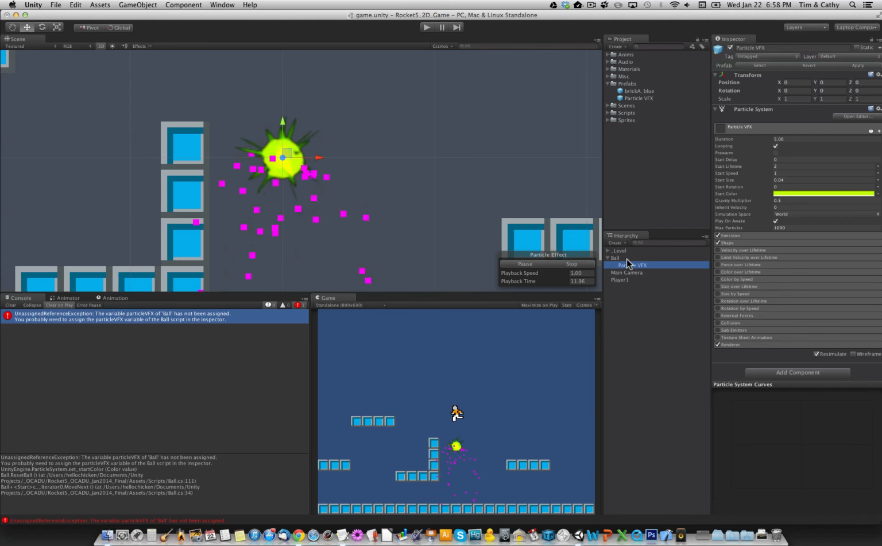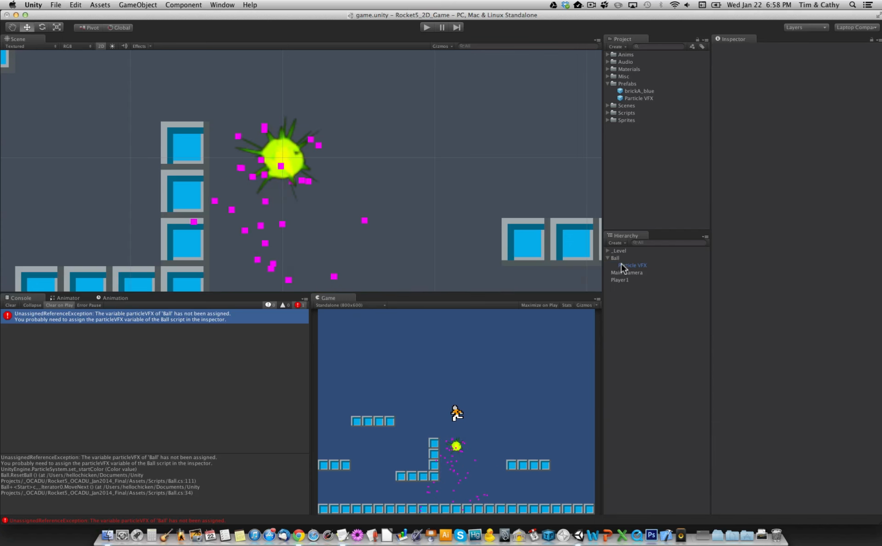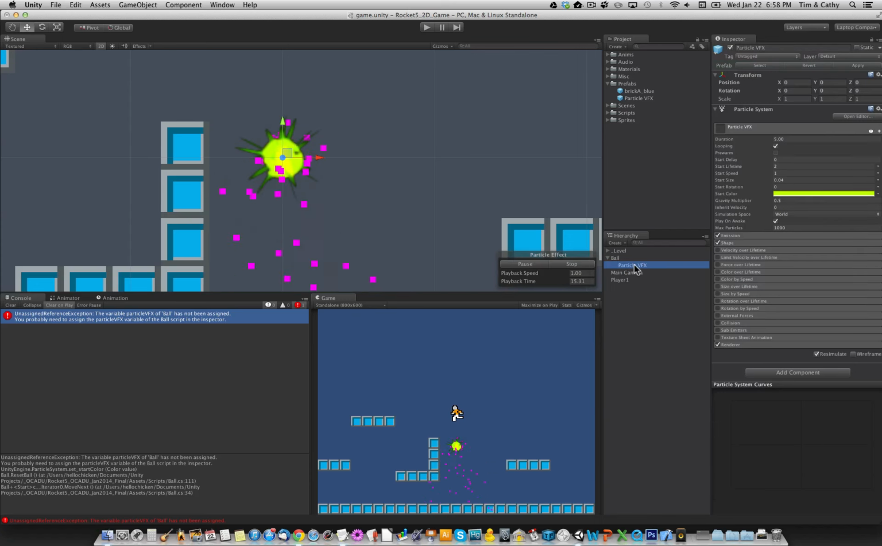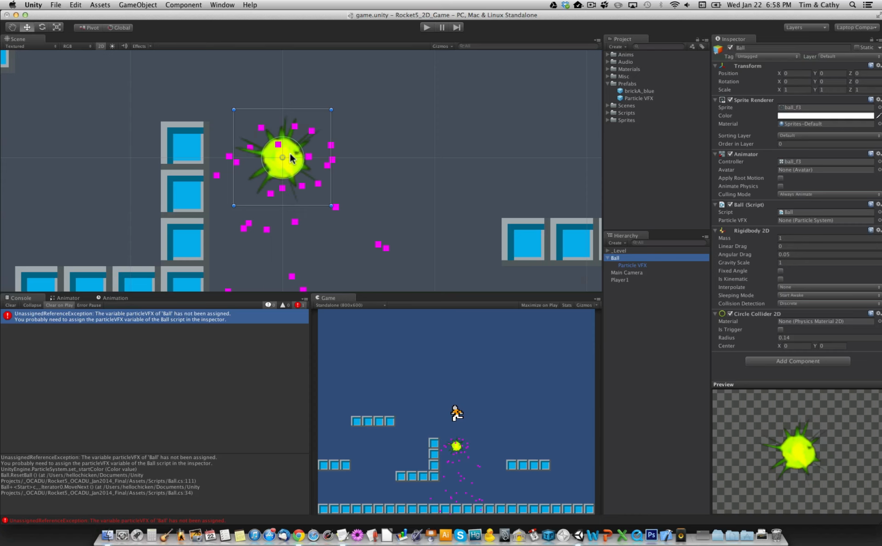So now you have another child-parent relationship, right? The particle VFX is a child of the ball, so when the ball moves around in the scene, the particles will move with it. The next thing we'll do is click back on the ball. And remember there was that open field under particle effects in the ball script that we added. So we'll just drag and drop the particle VFX into that slot. Okay, that's going to get rid of our error.